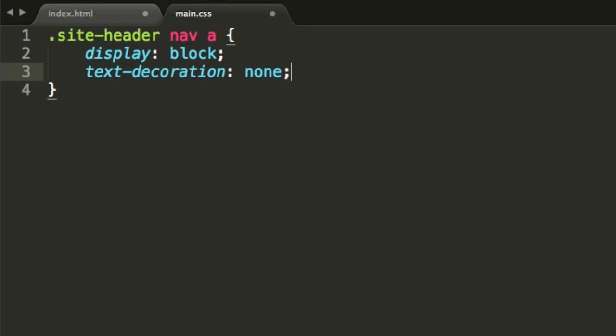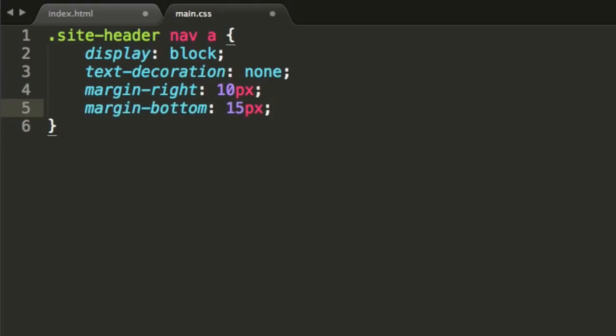TDN. Let's say we want to add margin right 10 pixels. MR 10. I want 15 pixels for margin bottom. MB 15. Let's add a bit of padding. Let's say I want 10 pixels padding. P10. You get the idea.